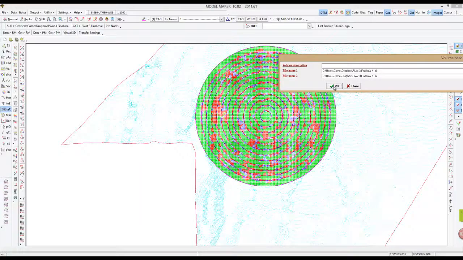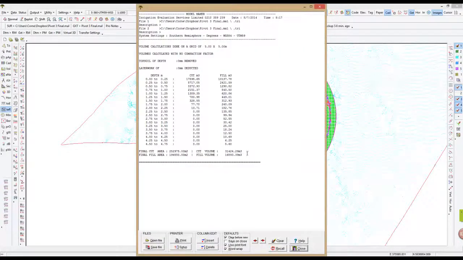Right, so the volume is finished and we have our result. Cut volume 31,000 cubes, fill volume 16,800 cubes. And you can print this report if you like, copy it. If this is text, you can copy and paste it into any other software.